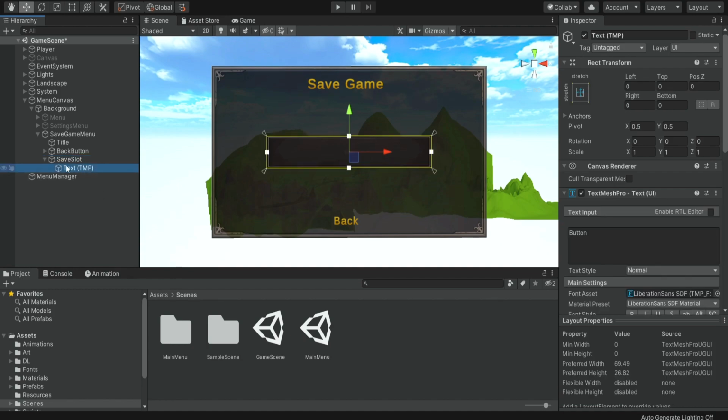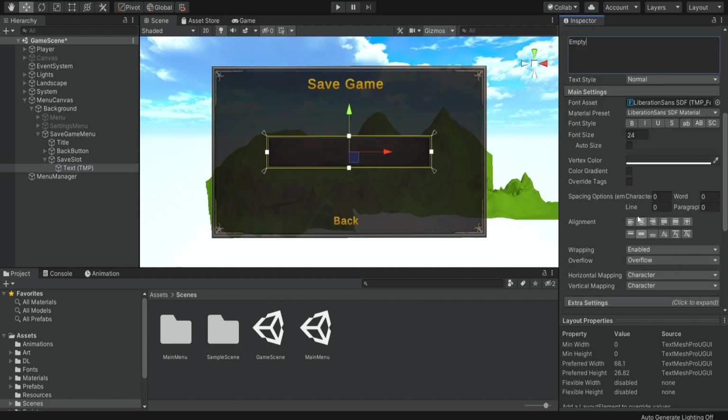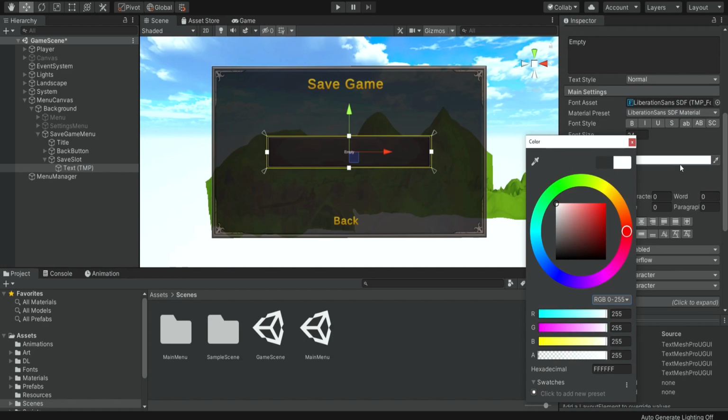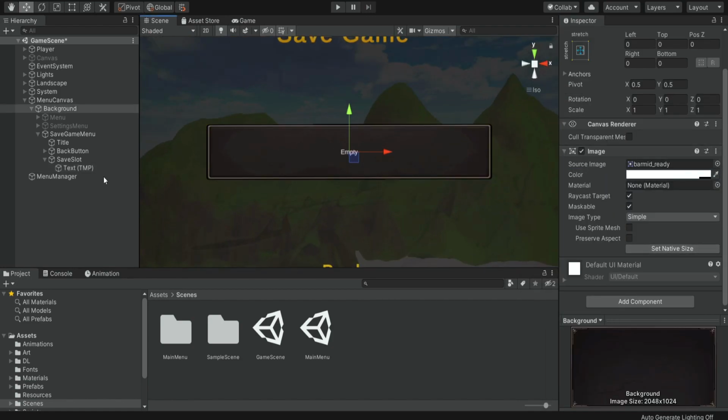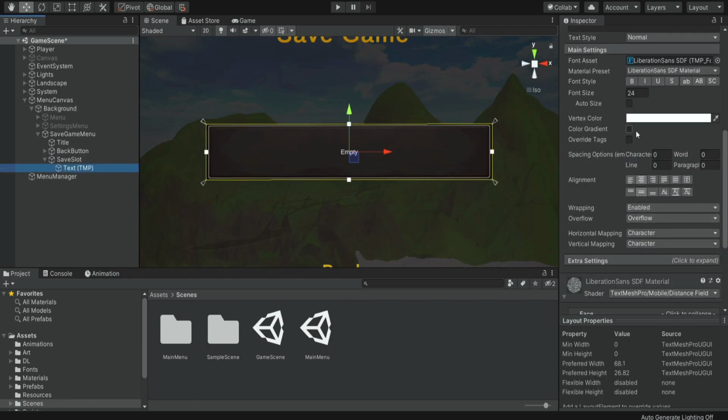Inside, we're going to click on the text and we're going to rename the button over here to empty, and the font will be white. So now we can see that it's empty over here. Next, we also want to increase the size of the button. So we are going to make it about 50.